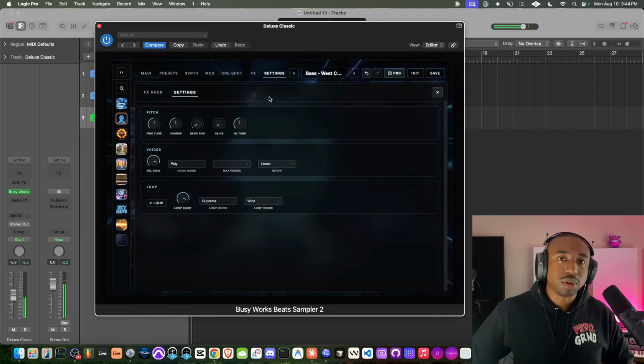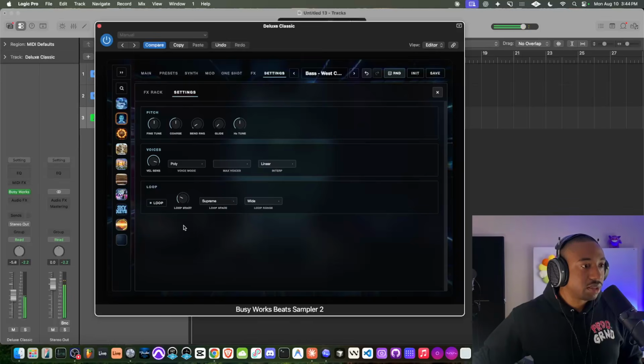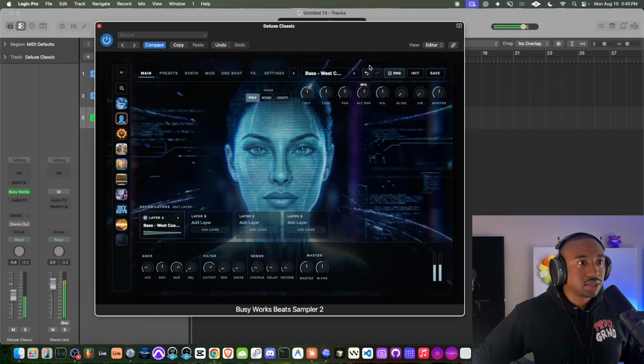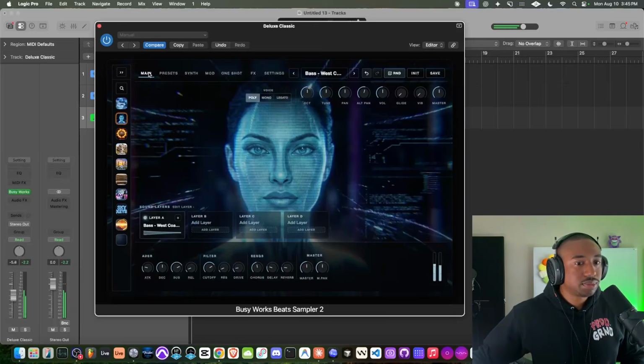Also, for more advanced users, you can go to the settings here and change out what's called the loop points and go through different ways that we create looping. So like I said, guys, these sounds are just so different because of the way I went about this plugin. Let's add some chorus.